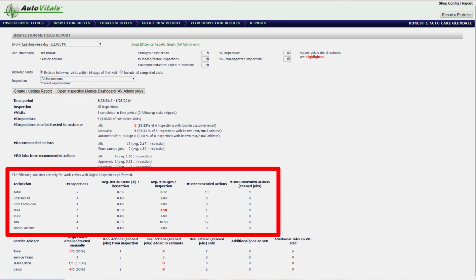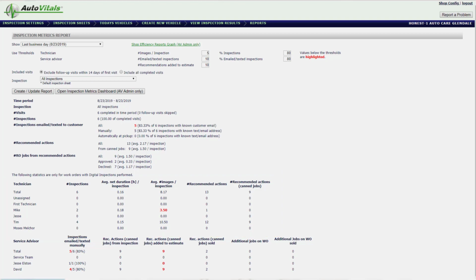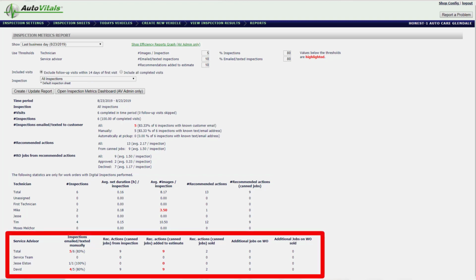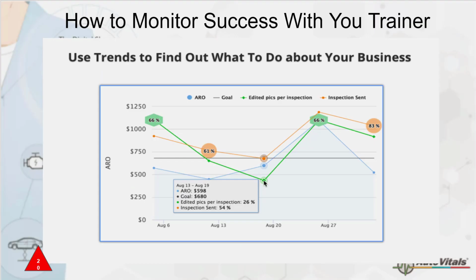Anything highlighted in red is below your threshold. And here you can see that there's some more information broken down by the technician. And then there'll be some information broken down by the service writer. So these are all things that are important for you to use as you're ramping up.